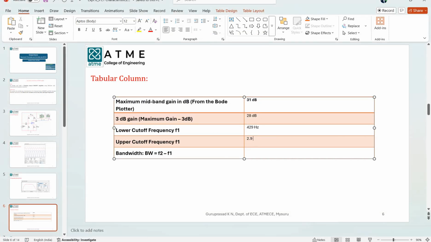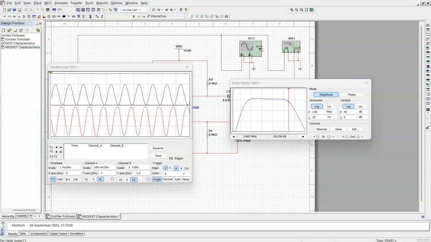So 2.9 megahertz. So lower cutoff frequency 429 hertz, upper cutoff frequency 2.9 megahertz, and if you take the difference between those two, that will be bandwidth. So this is how we are going to calculate the bandwidth in MOSFET amplifier.